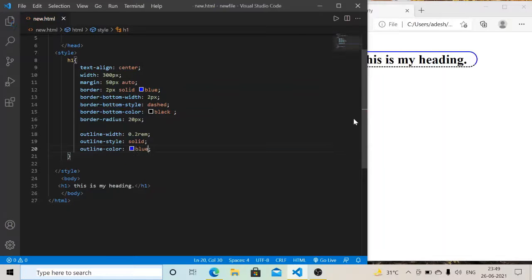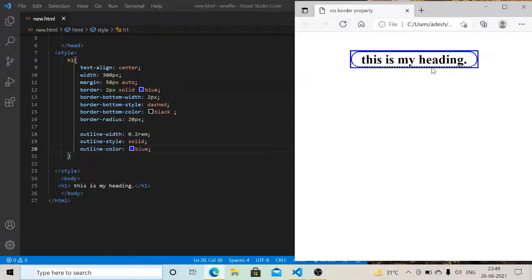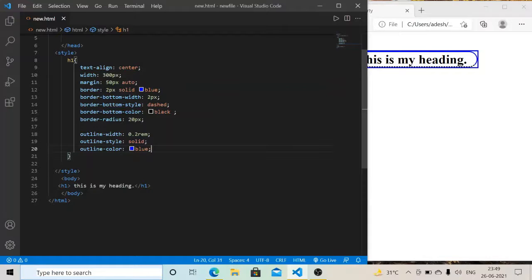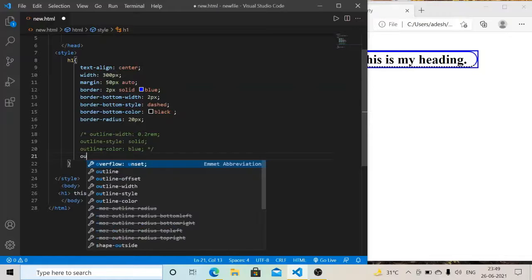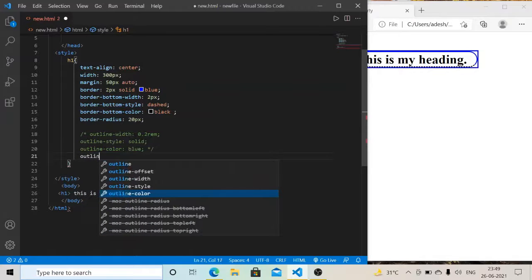Now save this file and refresh your page. Here you can see that your outline is showing over your border. You can also write your code in a single line, just like your border property. I make this comment line here. Now I just write the outline.